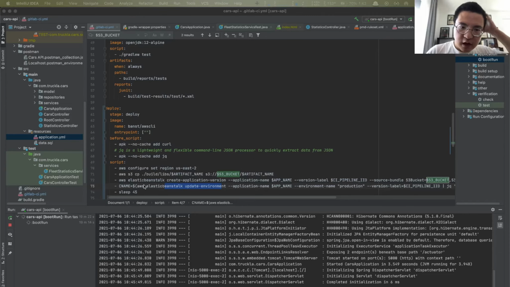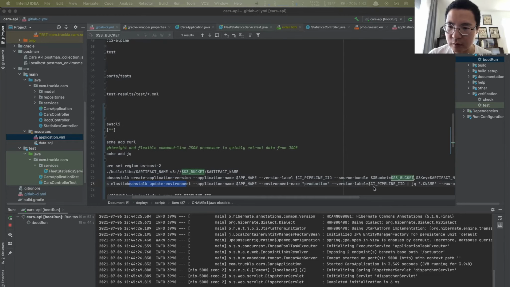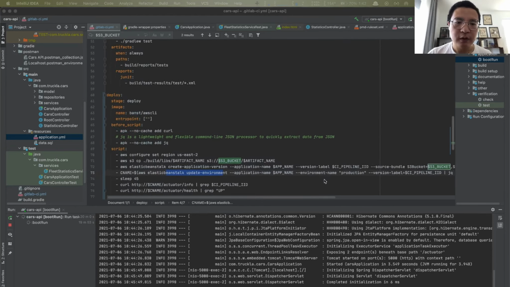Moving to the next command, update environment. As I mentioned, for updating the environment to make this version active, we need to run this command, AWS Elastic Beanstalk update environment, and I'll give the same name of the application right here. And the environment name, we're gonna call it production. And the version label is still, we're gonna use that predefined environment variable, CI_PIPELINE_IID. All right, so let's stop here.